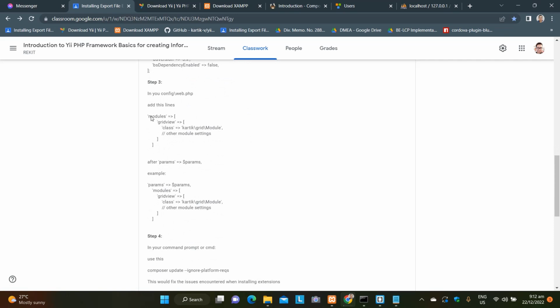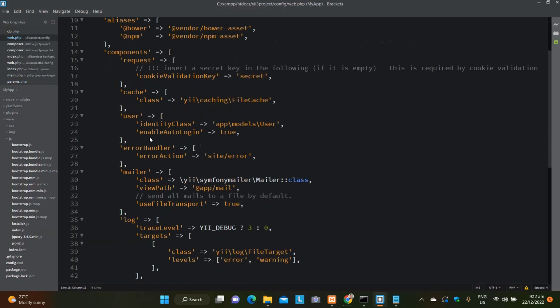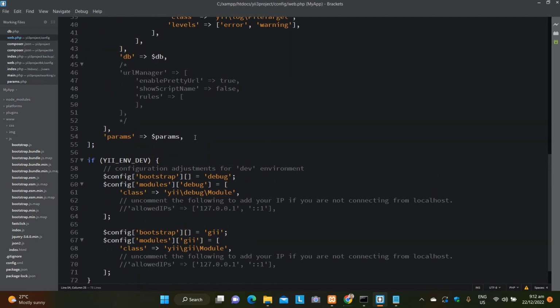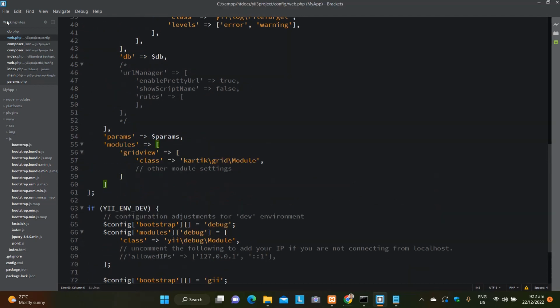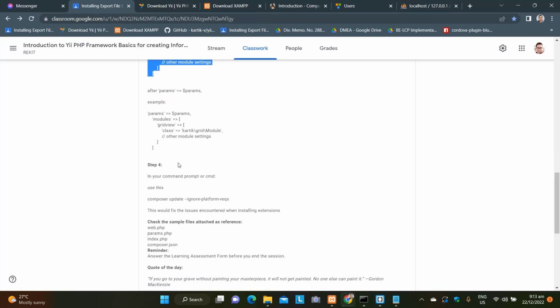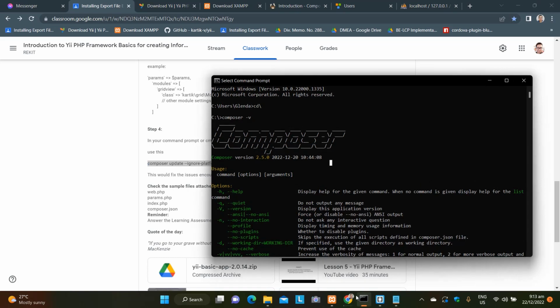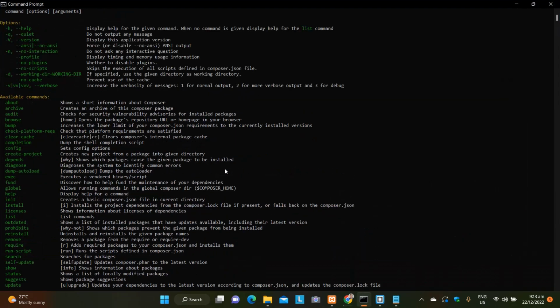config.php. We need to add this whole line after params in this one, save. Then from there, let's go to the terminal. We need to run this one, but we need to go to the directory of our project.